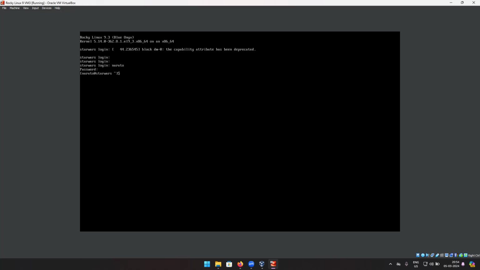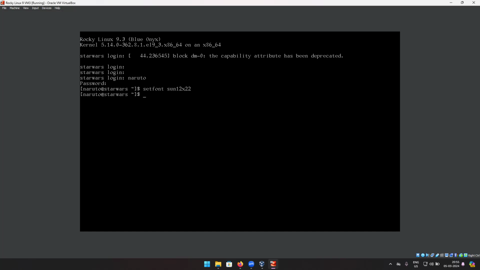We can increase the font, that is a different topic, but if you are not able to see the screen, then you can just type setfont sun12x22, I think, if I am correct. When you press enter, the font size increases, and the fonts are changed also.